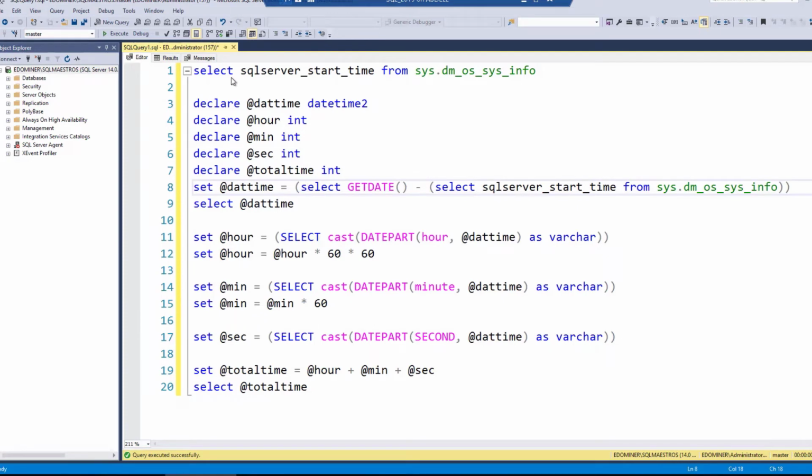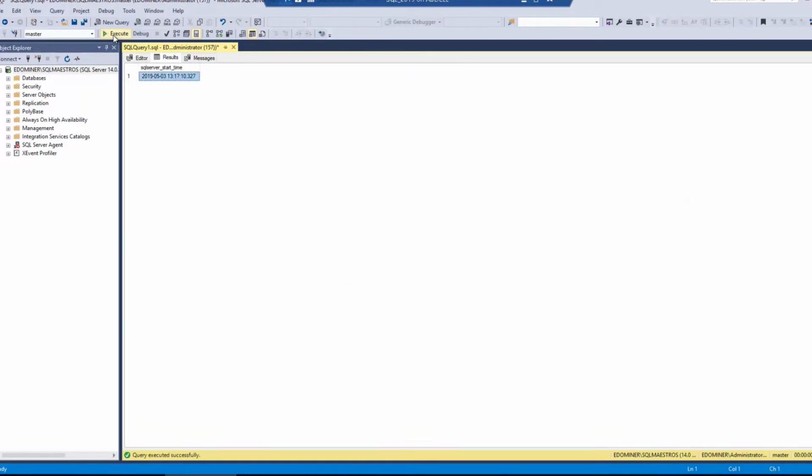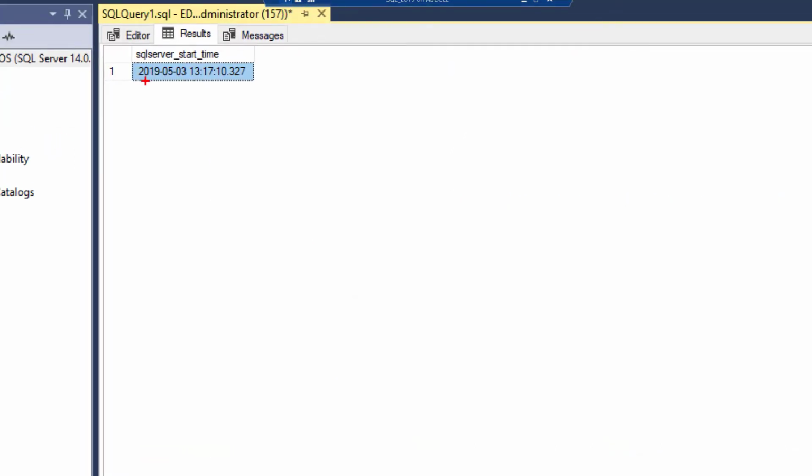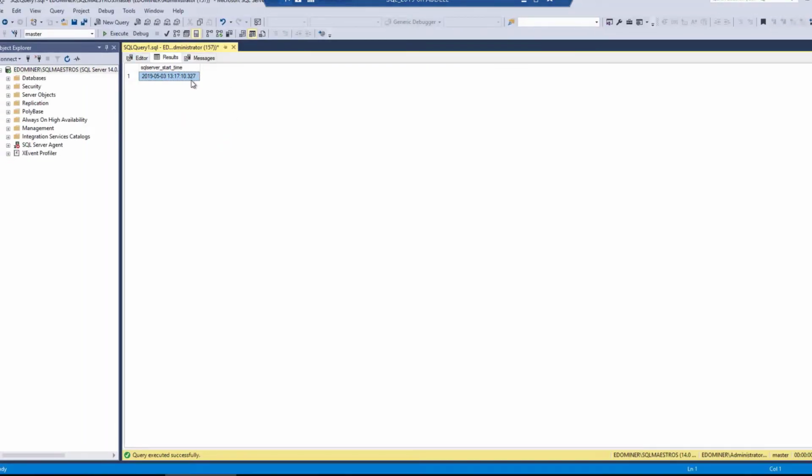Let's begin. There is a DMV here, sys.dm_os_sys_info, and this DMV has a data column there, SQL Server start time. So pretty straightforward. If I select this and execute, you will be able to see the start time. SQL Server was started on the 3rd of May at 13:17, which is 1 p.m., 17th minute, and then the 10th second and 327 milliseconds. All good.